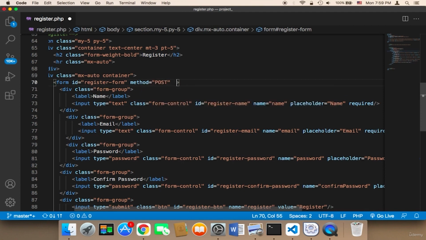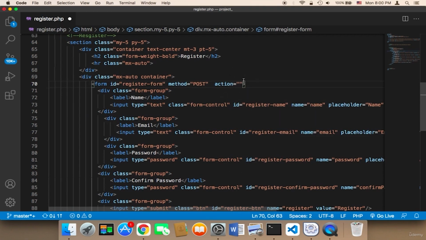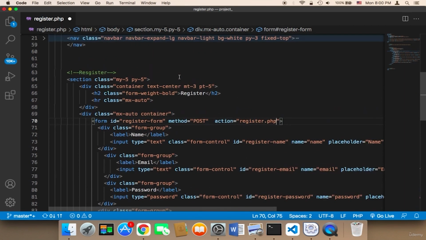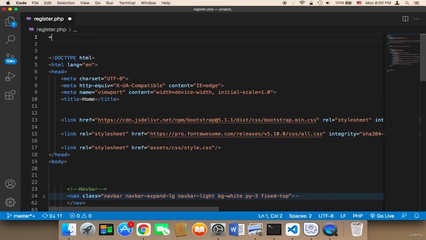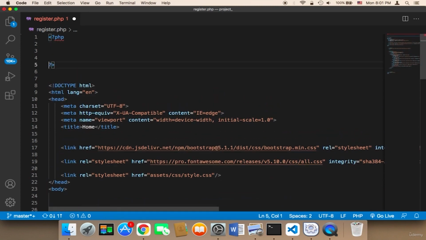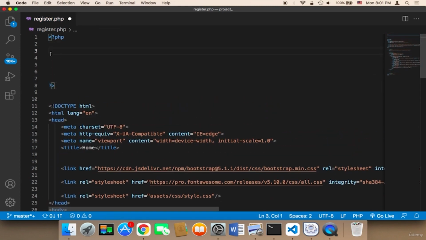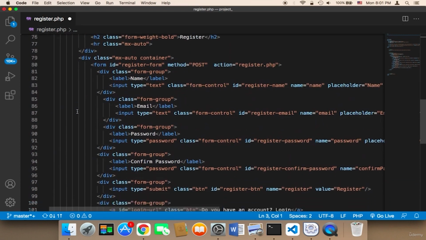The action is going to be register.php, which is the same exact page. So I'm going to be using the same page to register the user. So at the top here, we need to add the logic of the registration. So at the top, I'm going to say here PHP, and then PHP. And then what we want to do is that we want to get the data from the form.